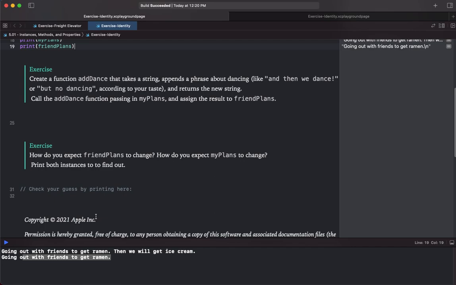Next, exercise. Create a function, add dance, that takes a string, appends a phrase about dancing, like, and then we dance, or, but no dancing, according to your taste, and returns the new string. Call the add dance function, passing in my plans, and assign the result to friend plans.